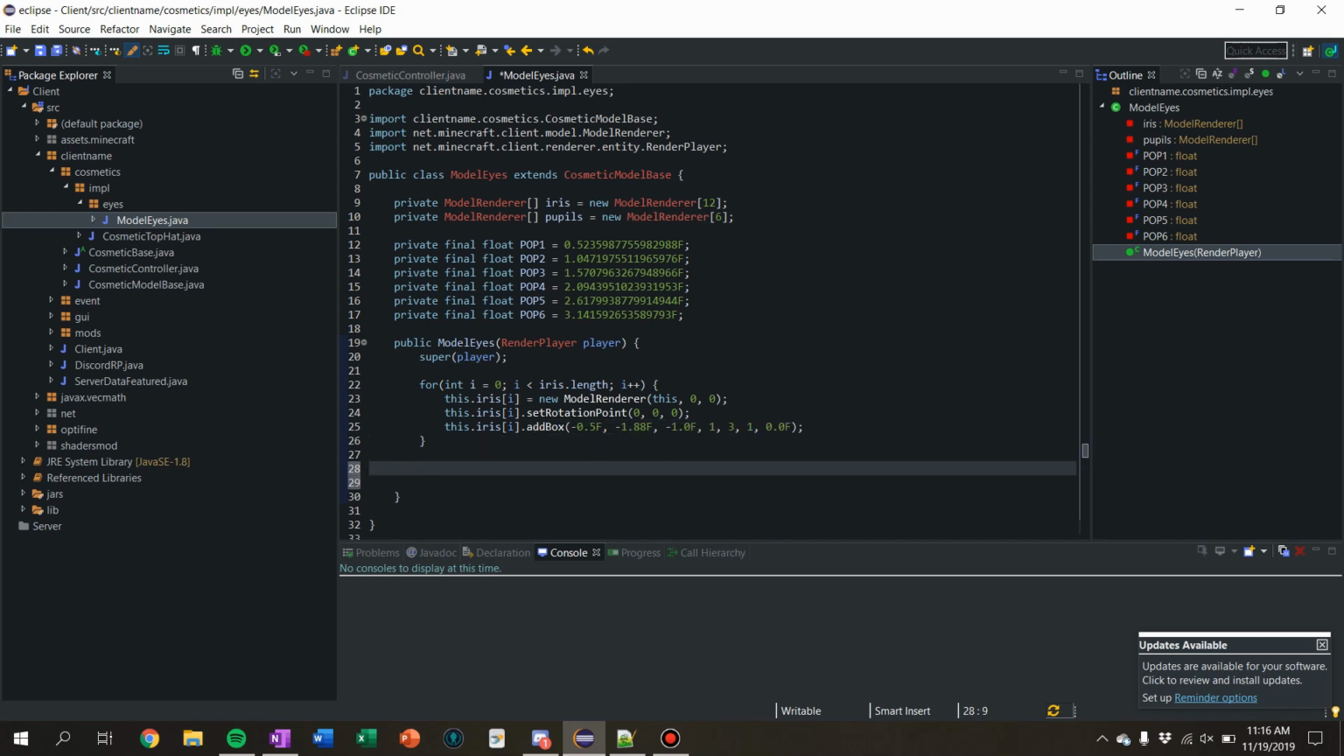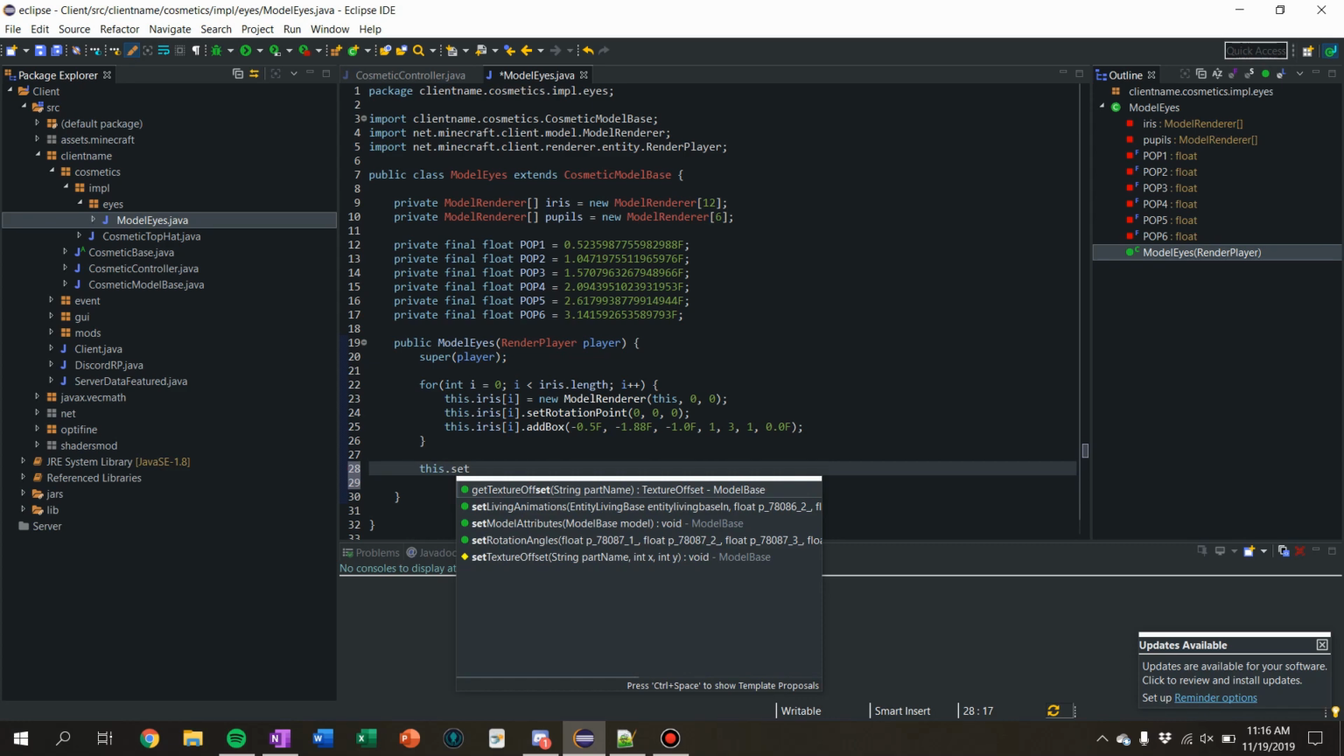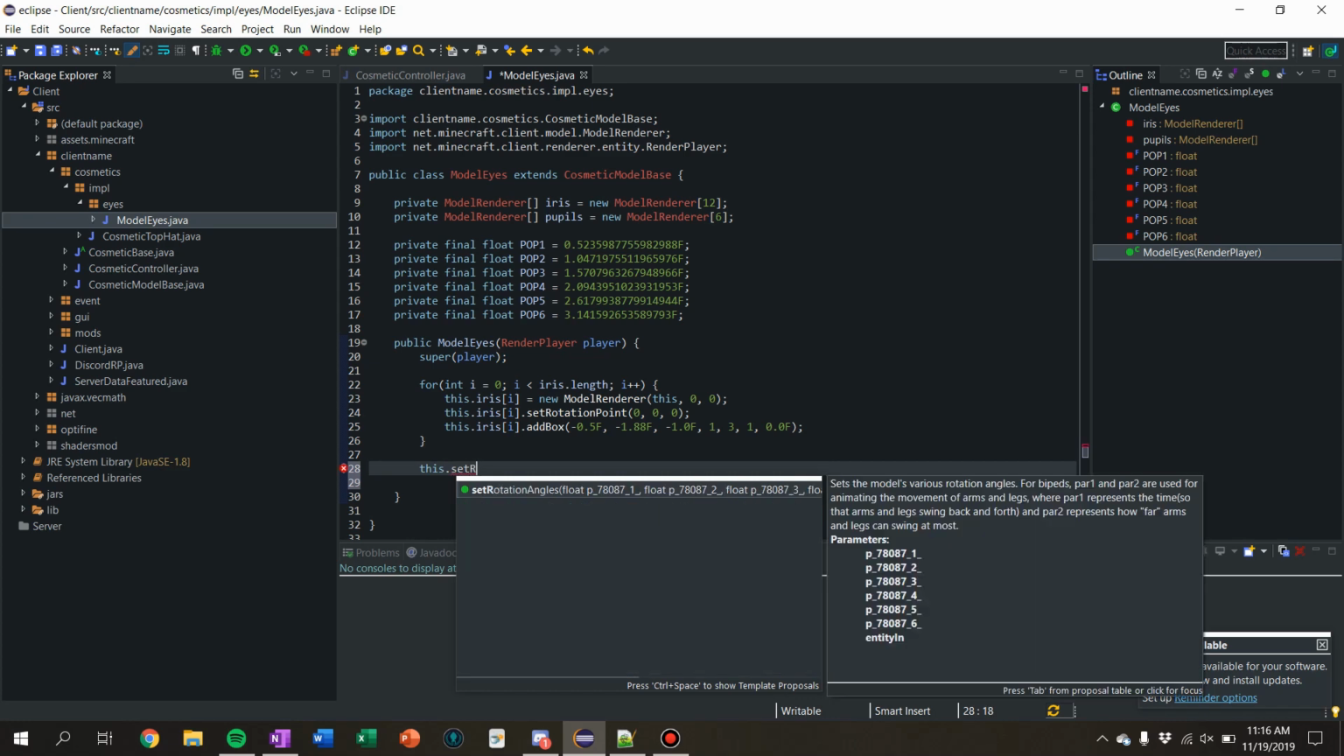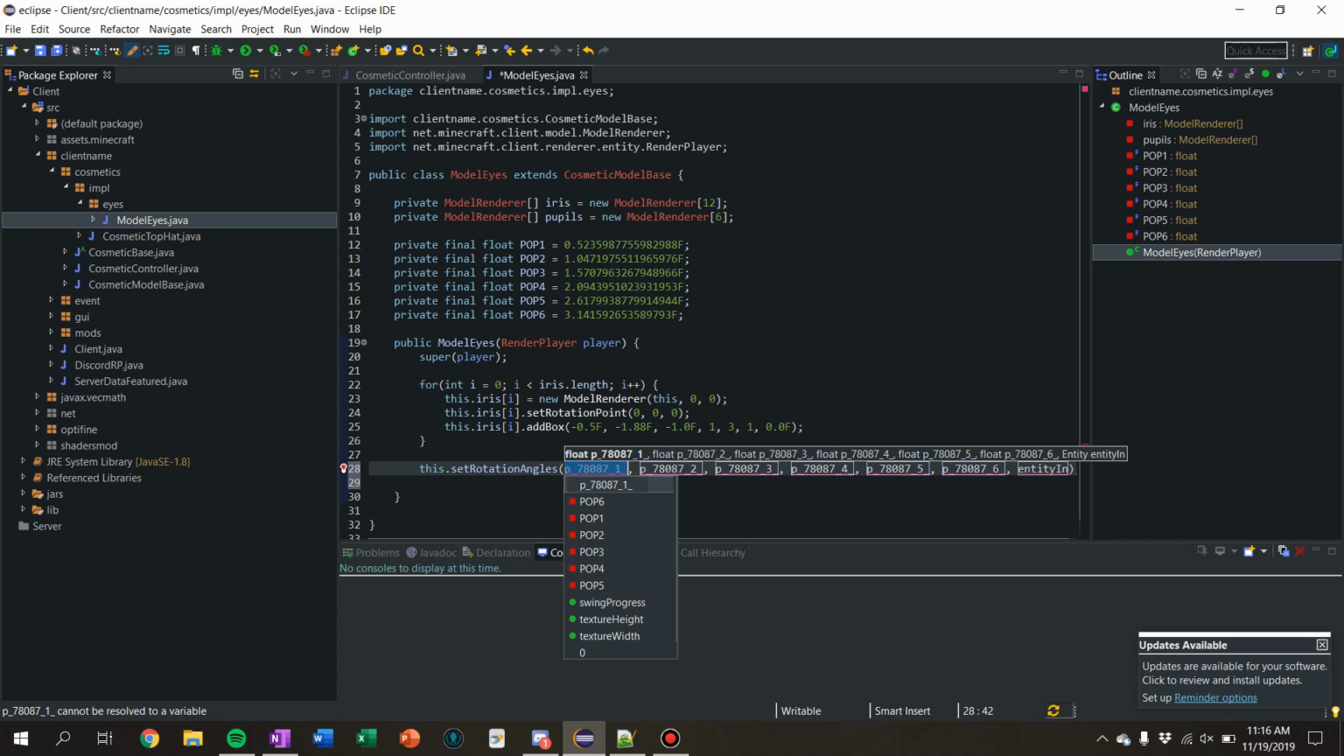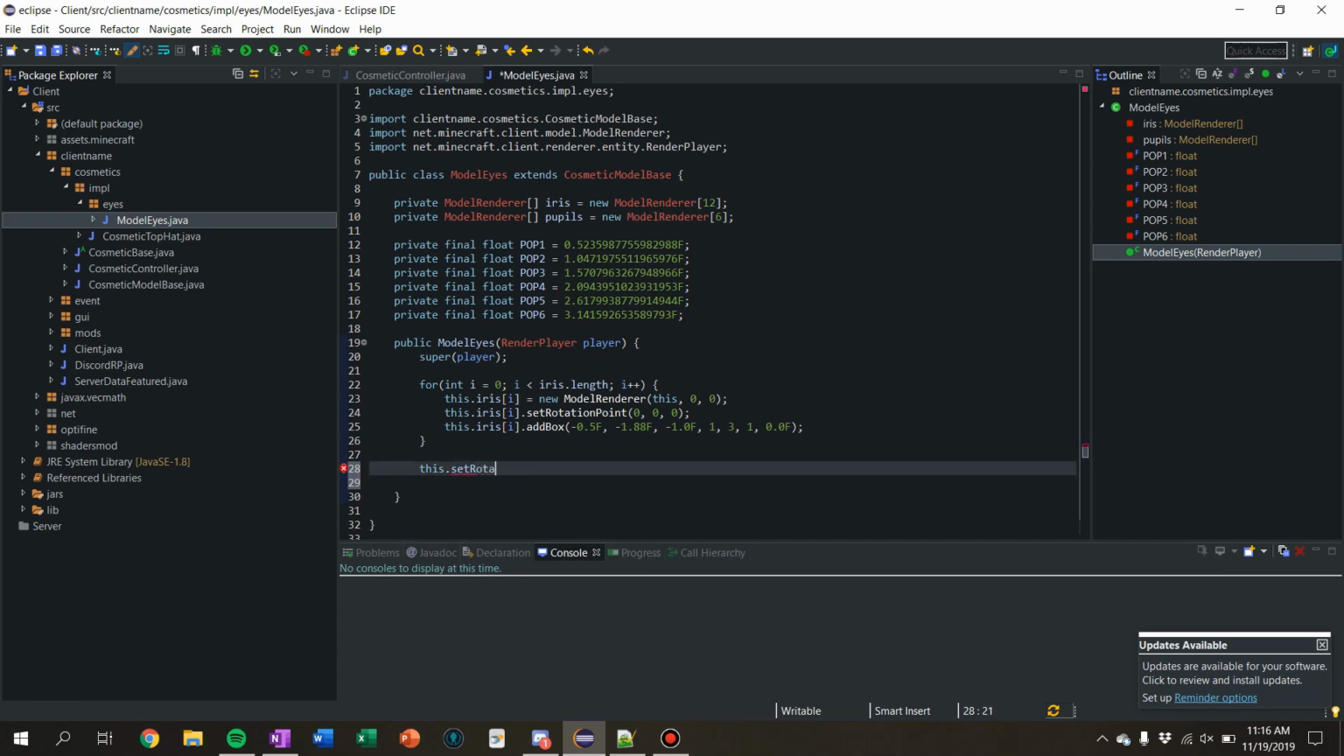And then we want to set all the rotation angles for the irises. So we're going to say this.setRotationAngle. Okay, hold on. Rotation angle. We haven't made this yet. I don't want to import the other one. We're going to say iris of 0. And we're going to pass in 0.0f, 0.0f, and negative part of pi 1.